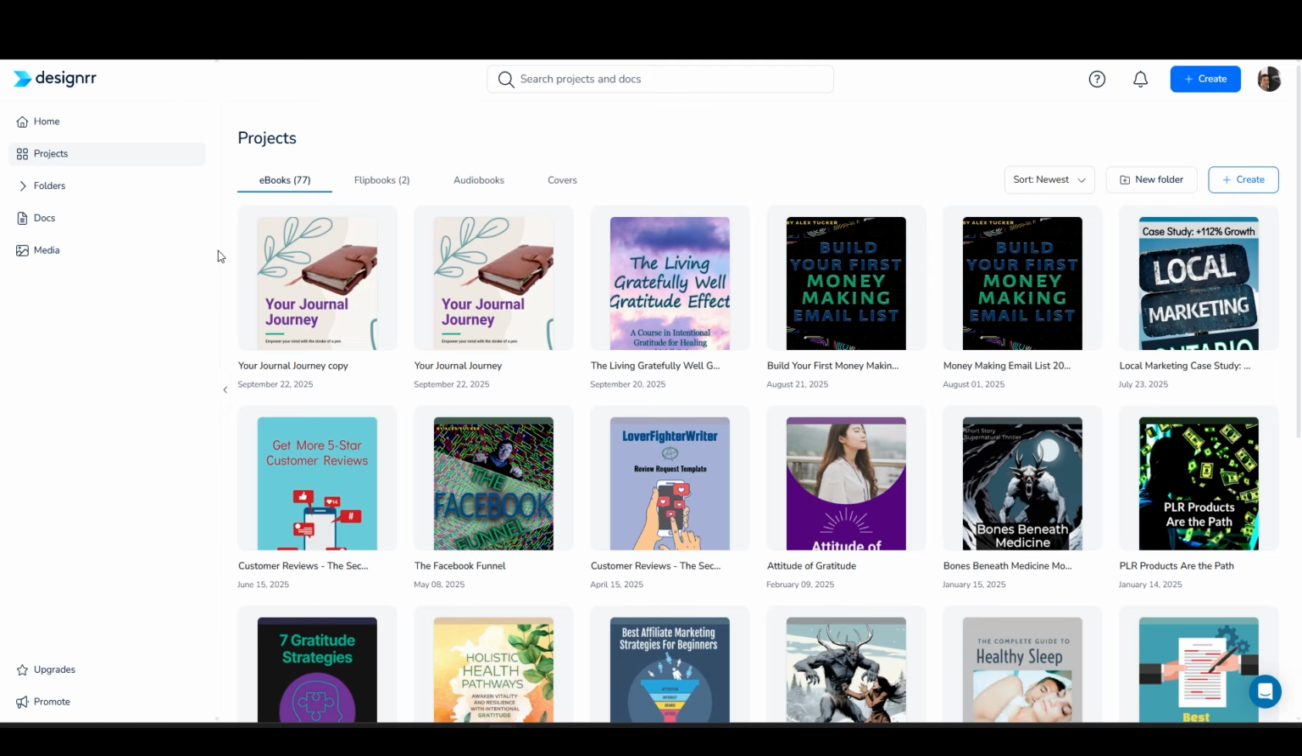But the tool that I actually use for creating my PDFs and my ebooks once I have the content is Designer. I really like this tool. It's a very simple way to create really high quality, good looking PDFs. And you can create something pretty nice just using Google Docs as I displayed, but Designer really takes it to the next level and it's really easy to use.